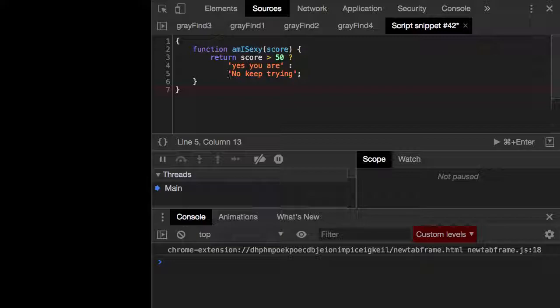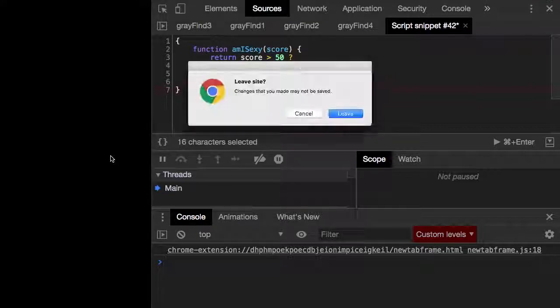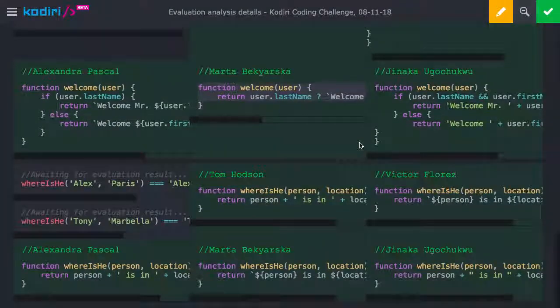So the way to split a ternary operator is as simple as doing this. See? In the first line, the condition, and then on the next line, what happens if the condition is met, and on the last line, what happens if the condition is not met. Make sense? Any question? No? Cool. So let's go back to the challenge.